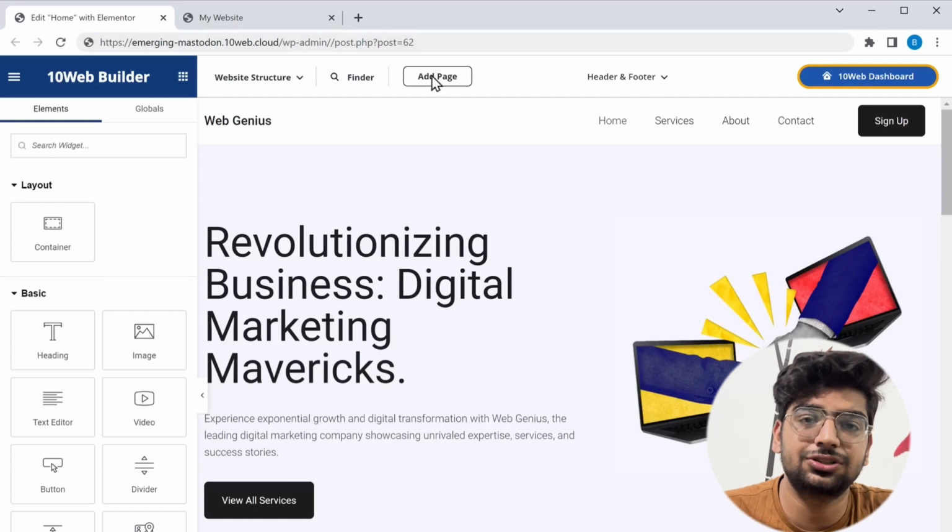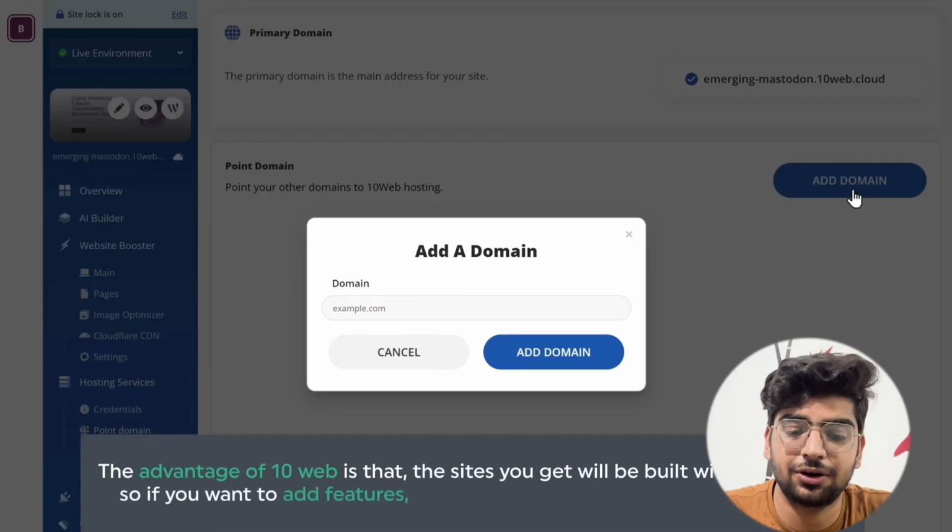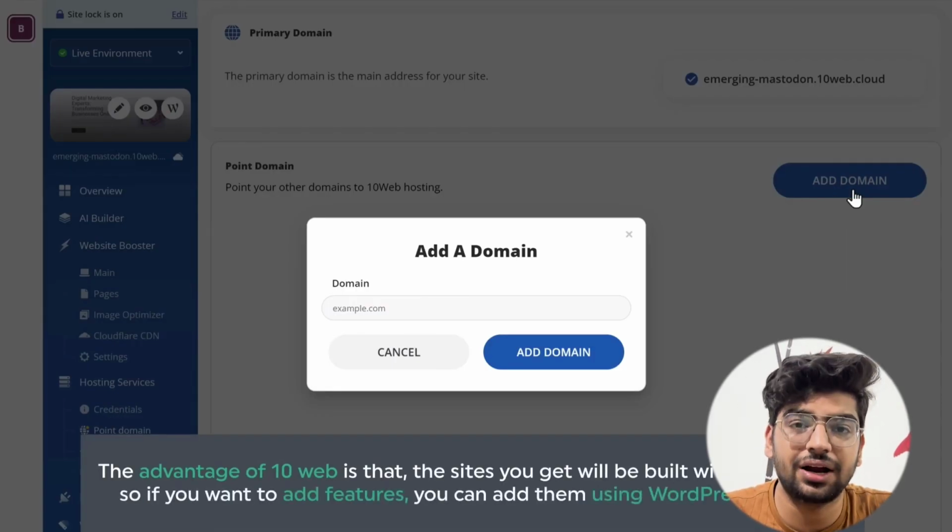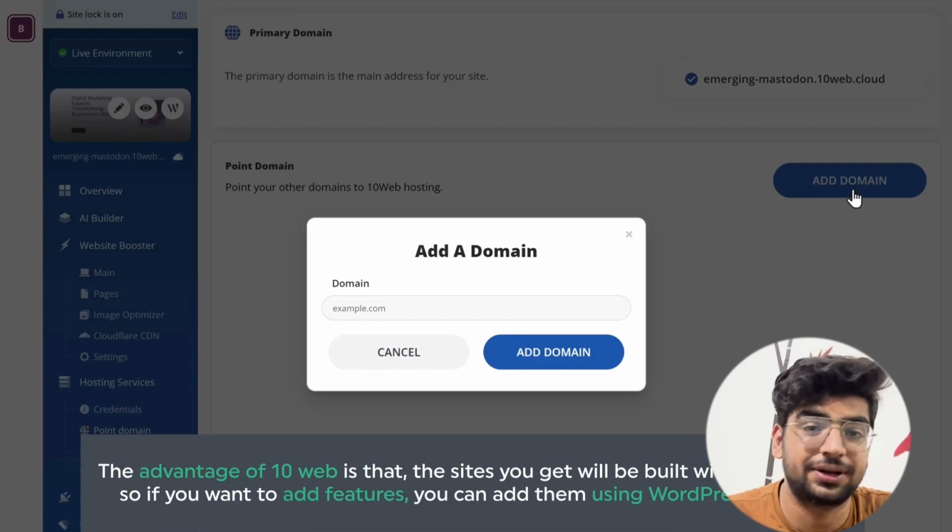plan. So the advantage of using 10web is that the site you make will also be built with WordPress. So if you want to add features, you can easily add them using the WordPress plugins.